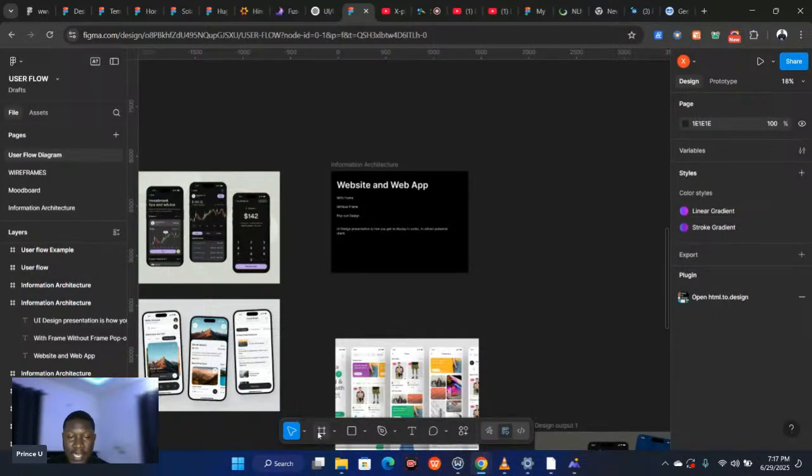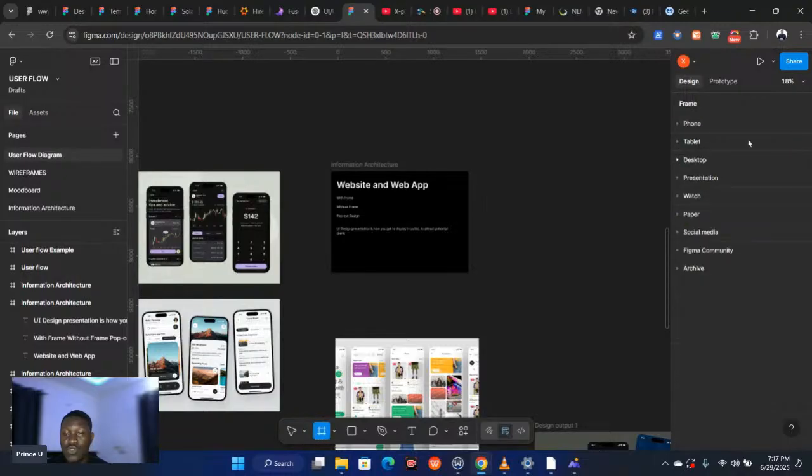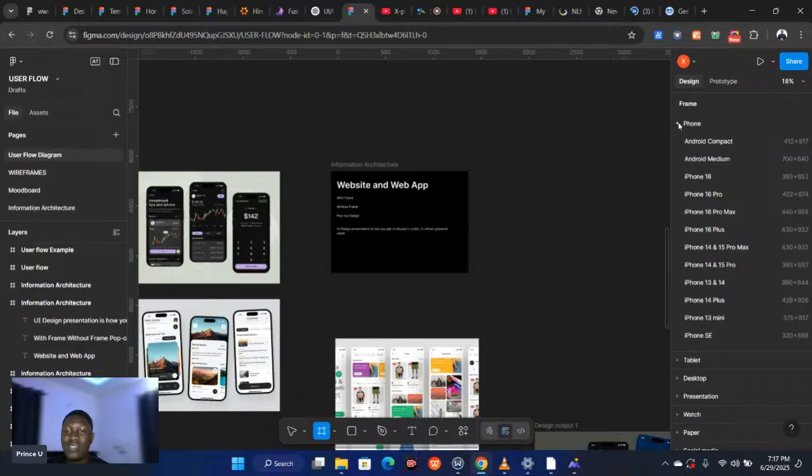So you come to frame, click on your frame. See, I'm on my toolbox. You come over to this control panel. You will see phone. If you are designing for iPhone, any size, you use phone. If you are designing for mobile, I recommend you use iPhone 13 and 14 or iPhone 14 and 15 Pro, right? Just stay within this range.